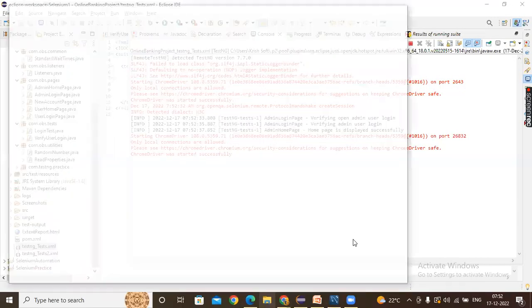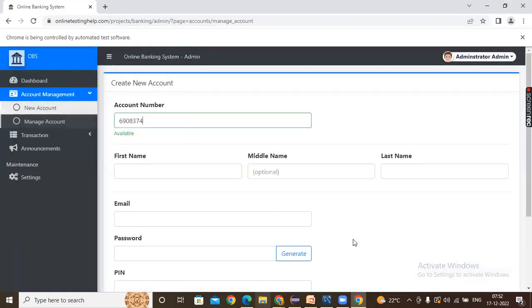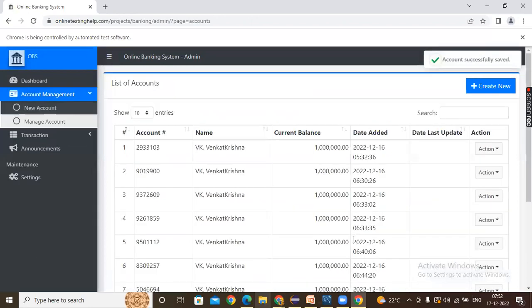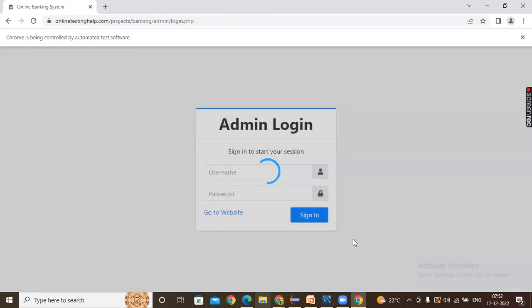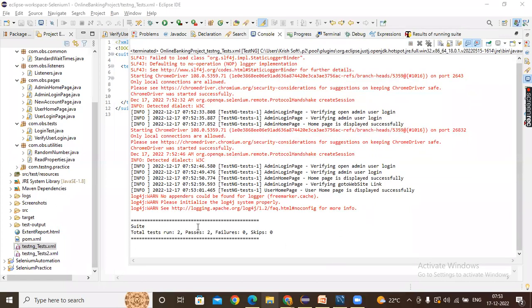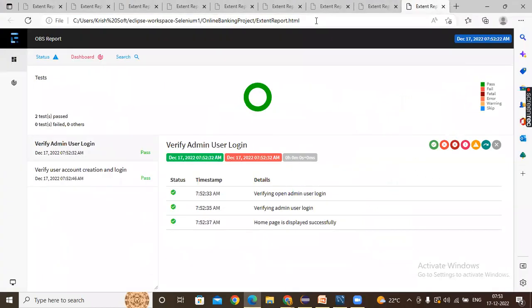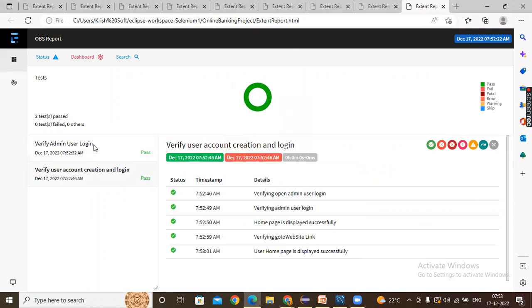Yeah, it did log out successfully. Here, this pop-up is displaying, hence I'm waiting for 5 seconds and then logging out. Perfect, guys. Okay, you can see the Extent Report here. It is executed, timestamp is 7:52. Just now it is executed. Two test cases are reporting into the Extent Report.